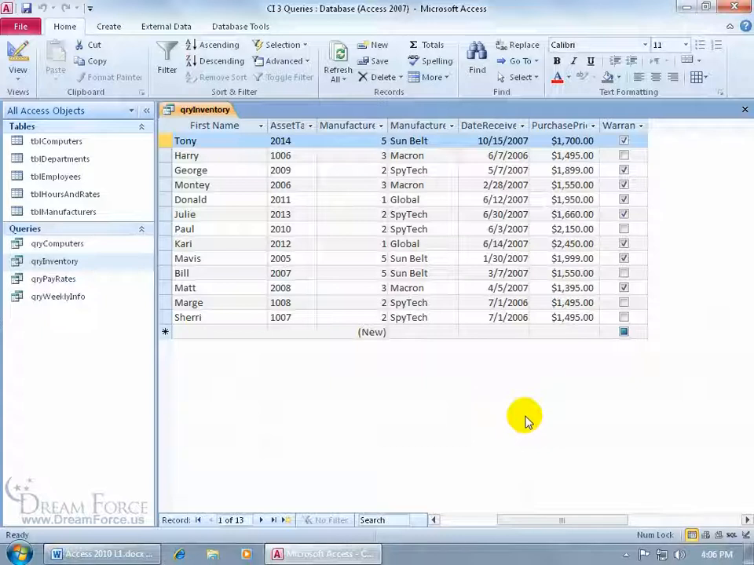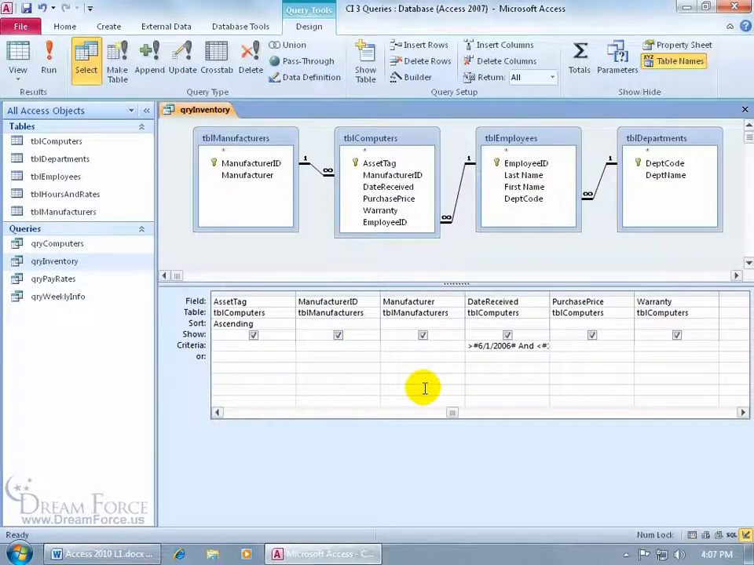Scroll over to the right, and let's see. Looking at the records and the dates received, do you find any that are not in between those two dates? In other words, it has to come after June 1st, 2006, and there's one. Even though it's close, it's still after June 1st of 06. And then all the other dates go right up to and just before January 1st of 2008. Okay, let's go back to our design view.